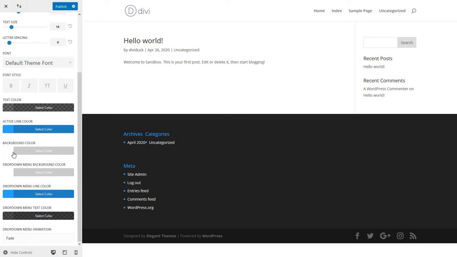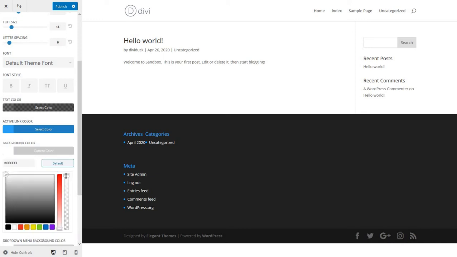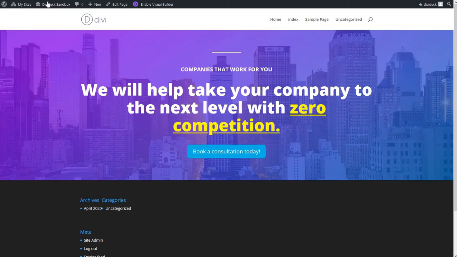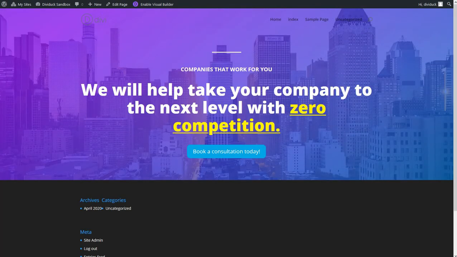So this background color is currently set to white. What we want to do, remember, the left hand side shows the shade of the color, the right hand side shows the transparency. So we want to take it all the way down. So we want 100% transparency. Let's hit publish. Now let's go take a look. Okay, there it's gone. Yes, that looks much better, I think. Looks a bit more open.